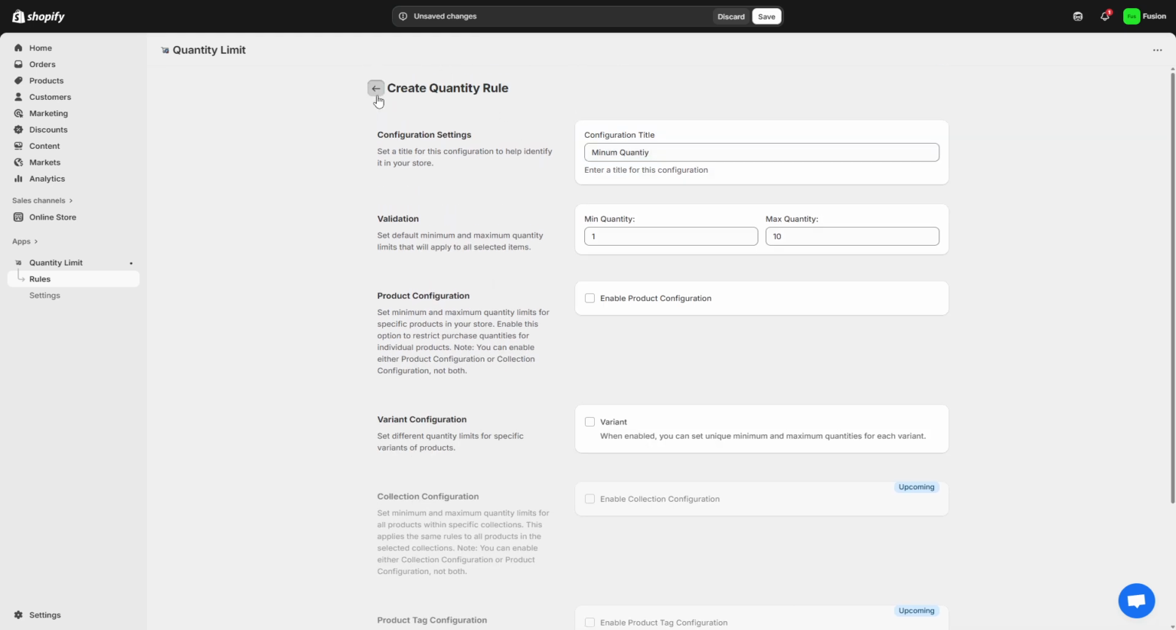Although each app may vary slightly in interface and terminology, the essential steps remain the same, and you'll have become enough of a pro to navigate them with ease. So go ahead and start experimenting with your new minimum order system. Happy selling!